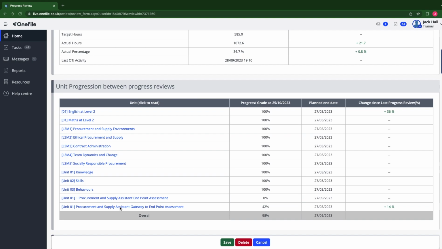They've also got their gateway unit, so they can track progress towards gateway, and their endpoint assessment unit, so they can track progress towards the endpoint assessment. So that's all pretty standard. They have their functional skills in maths and English here. That's also standard with all apprenticeships.